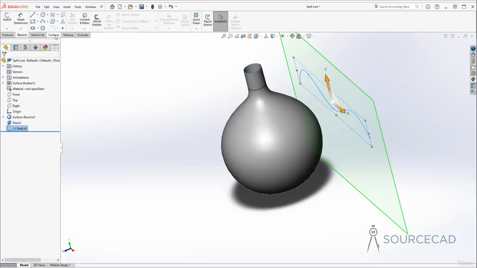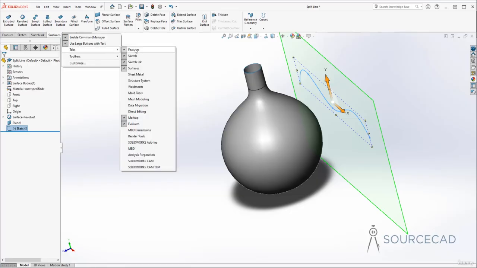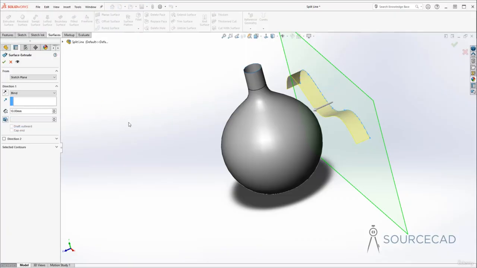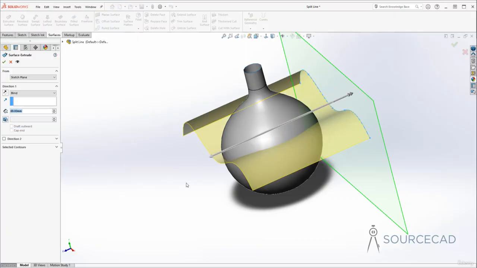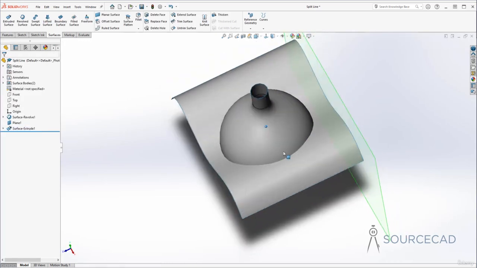it using surface. So I'll go to surface tab, and by the way, if you don't see this thing here, if you don't have a surface tab, right click anywhere on these tabs and just go to tab and activate surfaces. So the surfaces tab will show up. Okay, so with that, we have the surfaces tab now. Go to extruded surface, and now extrude the surface all the way up to this point so that it just intersects it completely. So click OK, and here we are.